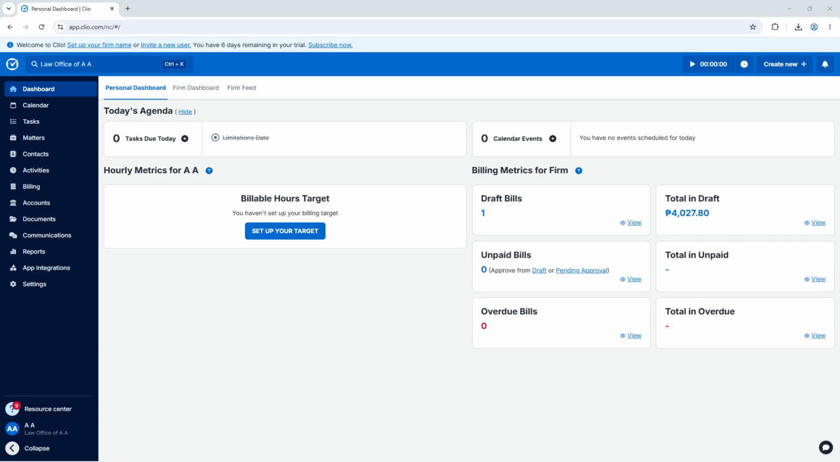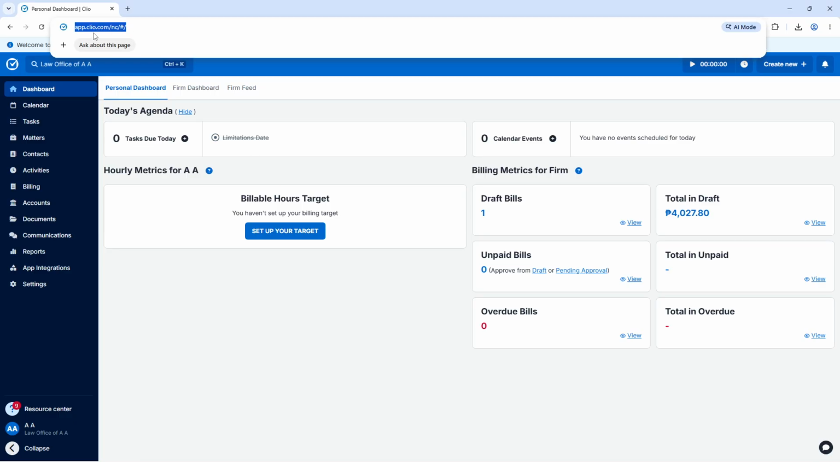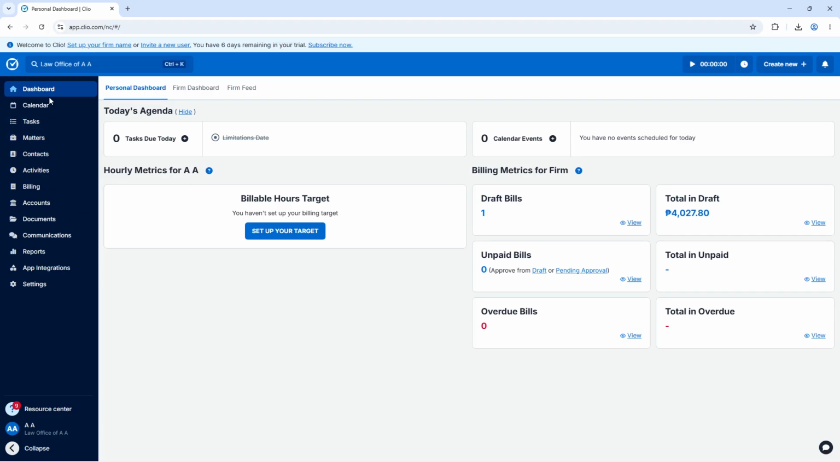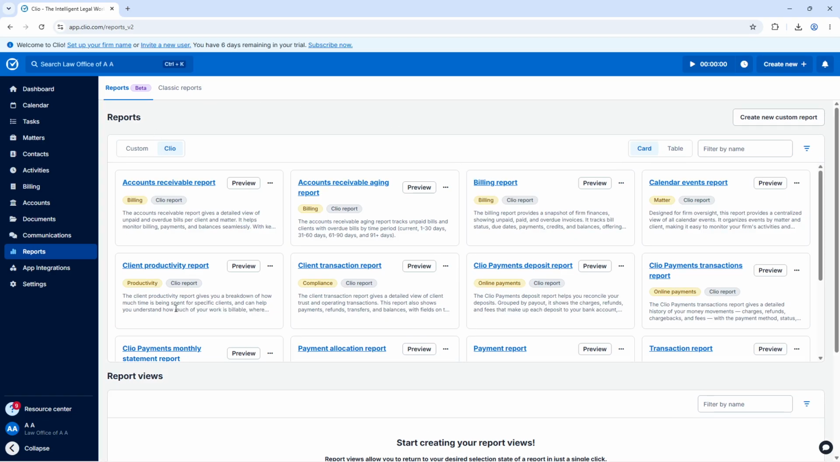Here's how to run a Matter Profitability Report in Clio Manage, step by step. Begin by opening Clio Manage and signing in to your account if you are not already on the main dashboard. Once you're in the workspace, look to the left sidebar and select Reports. This opens the reporting area where Clio Manage groups the available report options.